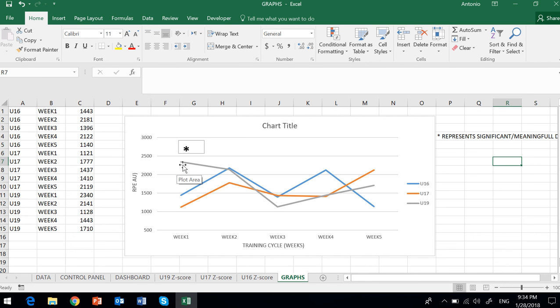calculating basic and inferential statistics for each one of them. So following each team and looking at the significant or meaningful differences between the weeks, the actual week, and the previous or the following one.